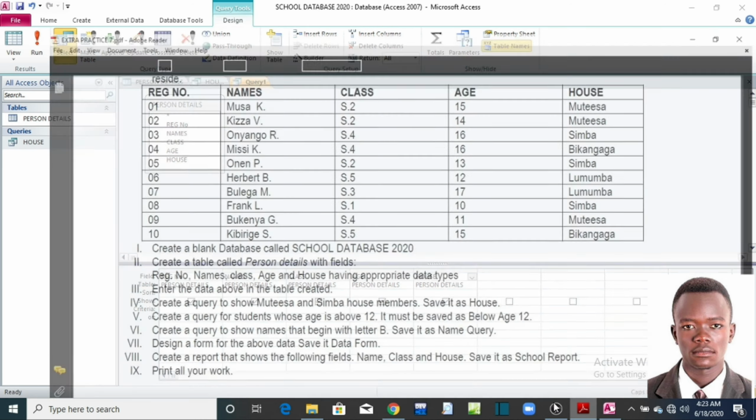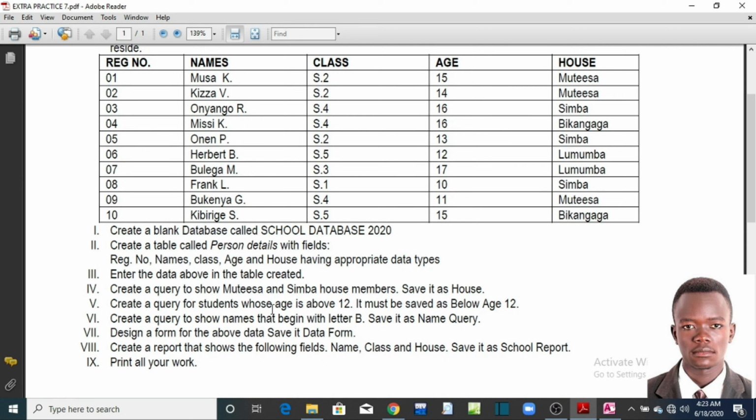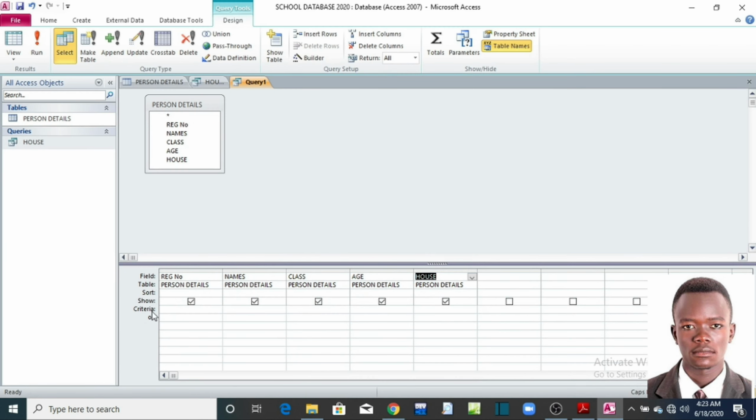By this time, the question is dictating that the query must be for those whose age is above 12. I said you connect criteria under age, which is here. What is the symbol of above? The symbol for above is the same as the symbol for greater than. On the keyboard, put the greater than symbol like that, greater than 12. That's the expression, by the way. That's the criteria you're going to put. After putting that, you run the query.